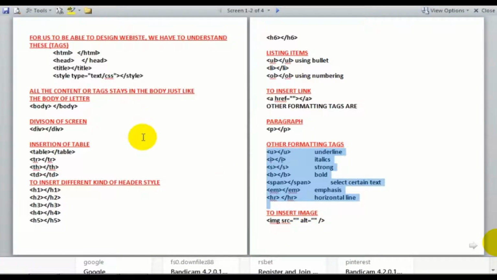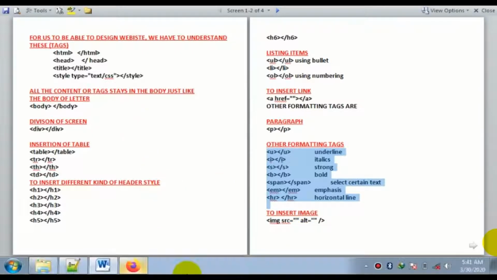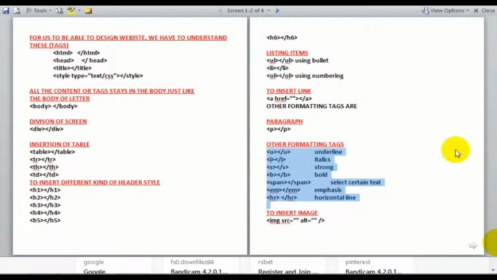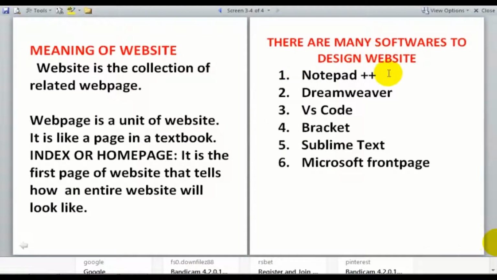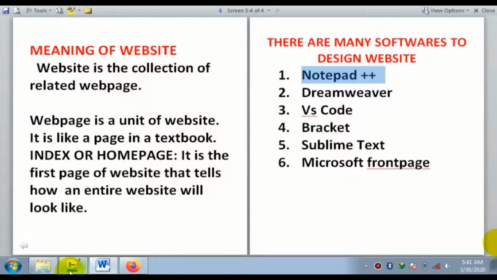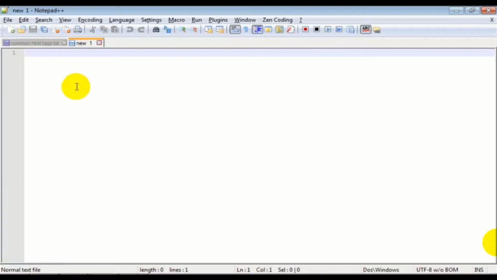So how do we do it? I want you to listen very well and focus. So I'm using Notepad++, this software here, to build up my website. So whenever you install and you open it, you see something like this. So let's start.